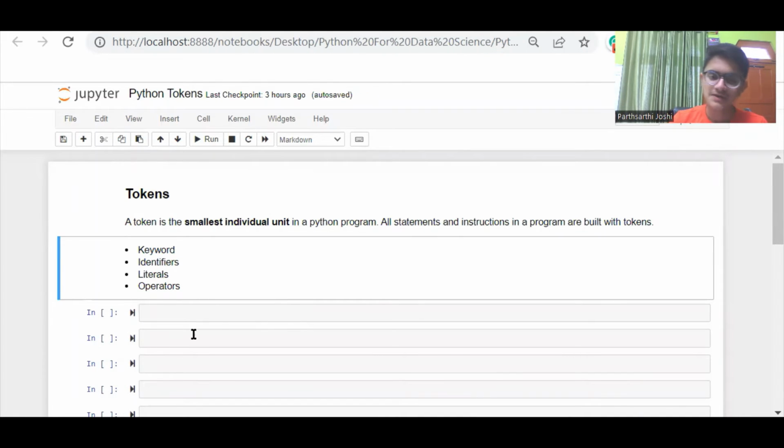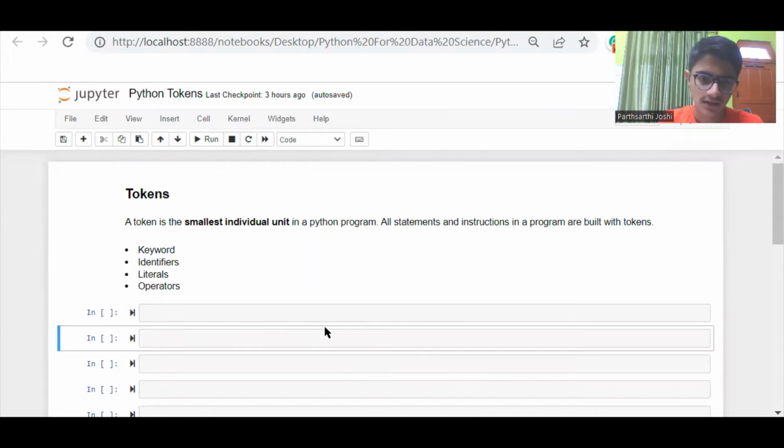Starting off with keywords, guys. Keywords are words that have a unique purpose, right? You cannot use them wherever you like. You cannot create a variable name, or a function name, or a class name, or a method name with keywords, right? They have a specified purpose, okay? They have a unique purpose and it is used only for that, right?